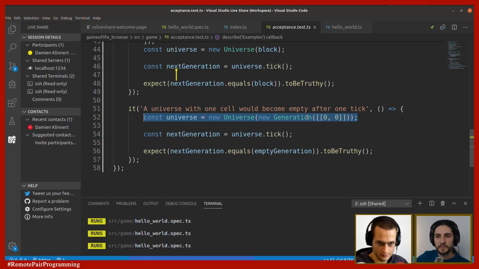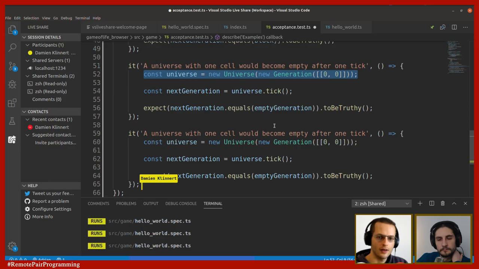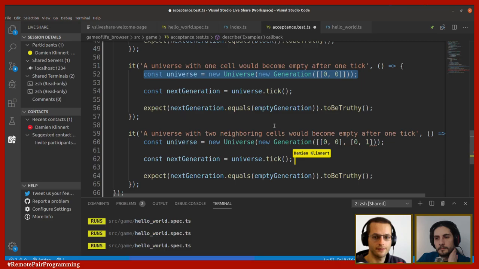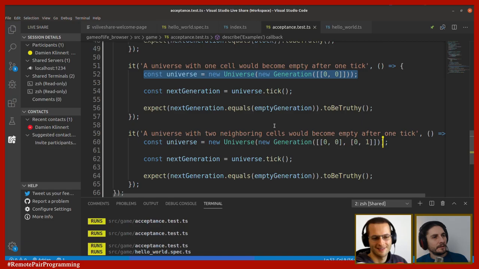Yeah, because if you have just one cell, then it's just one cell and it dies. But if you have two cells, then already you can introduce the concept of neighborhood. So I would say that a universe with two neighboring cells would become empty after a tick. Okay, I like that. Let me copy this test case. A universe with two neighboring cells would become empty after one tick.